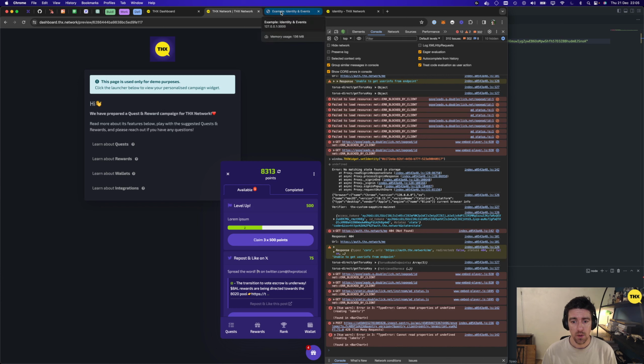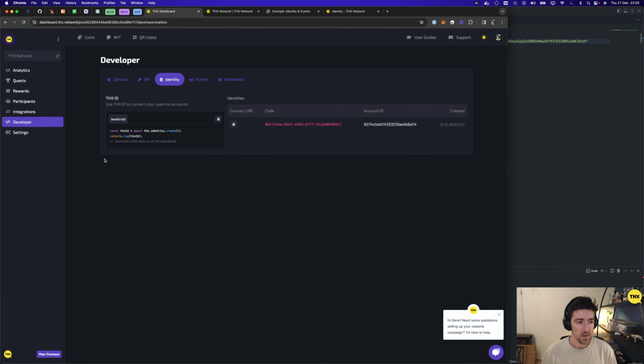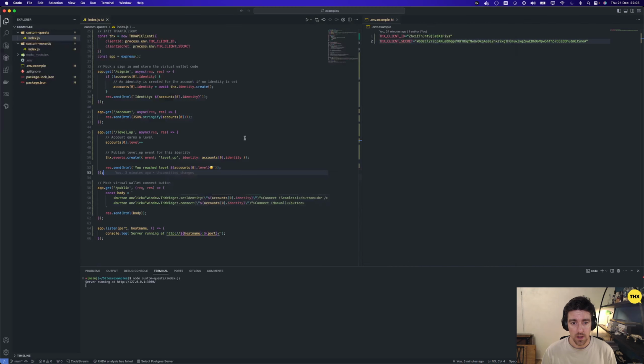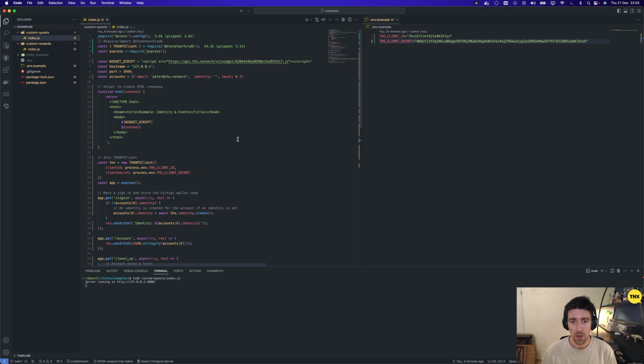So yeah, that's how you work with identities and events with the JavaScript SDK that is available on NPM. Docs and also this little repository with some example code I will share in the description.